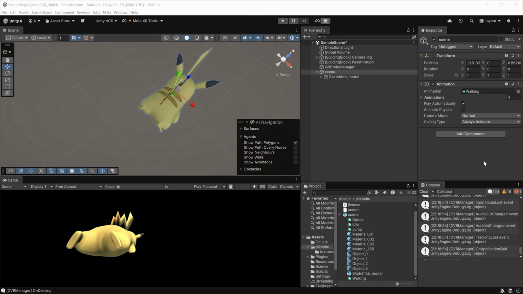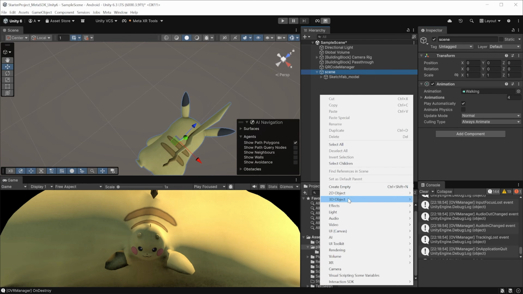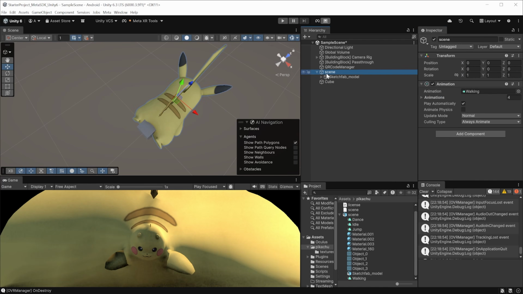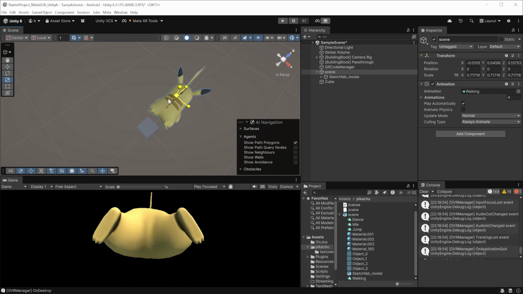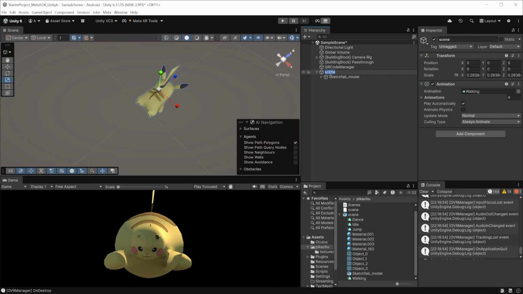Now there are a couple of changes that I'd like to do here. First is to reset its position to 0, and I'd also like to scale it down, but I'm not sure of the exact value. So what I generally do is I go ahead and add a 3D cube, scale that to 0.2 in all the directions, reset its position to 0, and now I can select my model and scale it with reference to the cube. Alright, so once you're happy with the scale, you can select the cube and delete it. I'd also like to rename this and change the animation from walking to dancing.